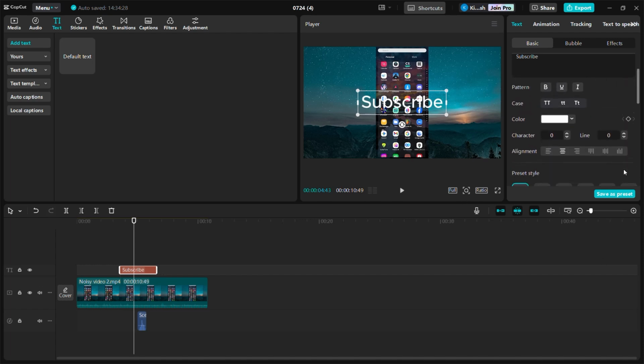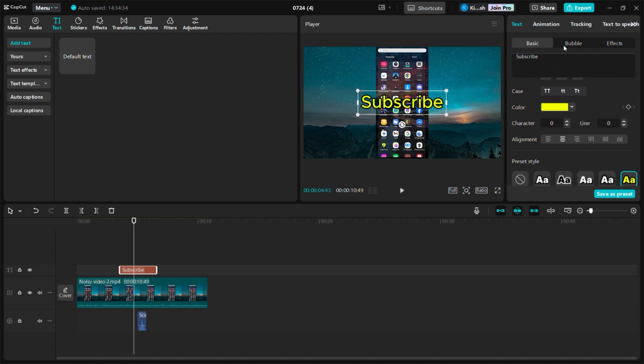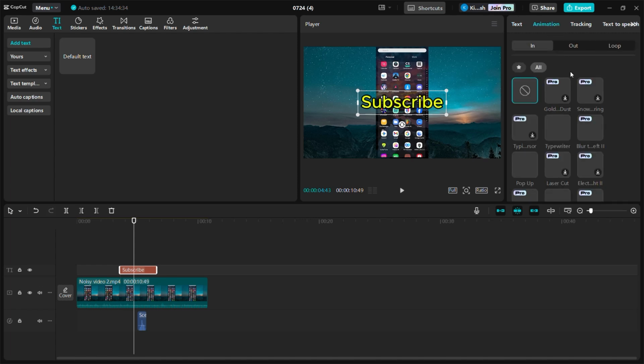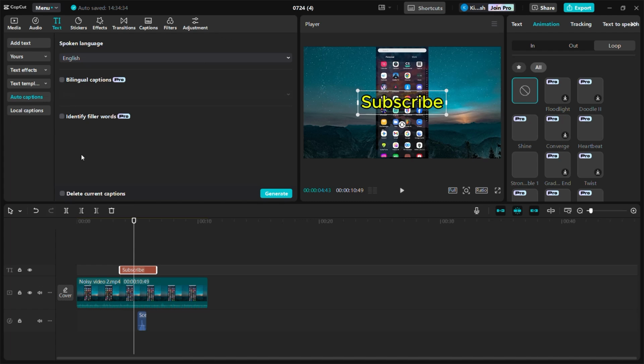We can also change the animations. Go to the animation tab in the properties panel to add in, out, and loop animations to your text. We also have text templates. We also have auto captions, which is AI powered. Use it here and CapCut will generate captions on a new track. You can then edit them, style them, and even animate them.